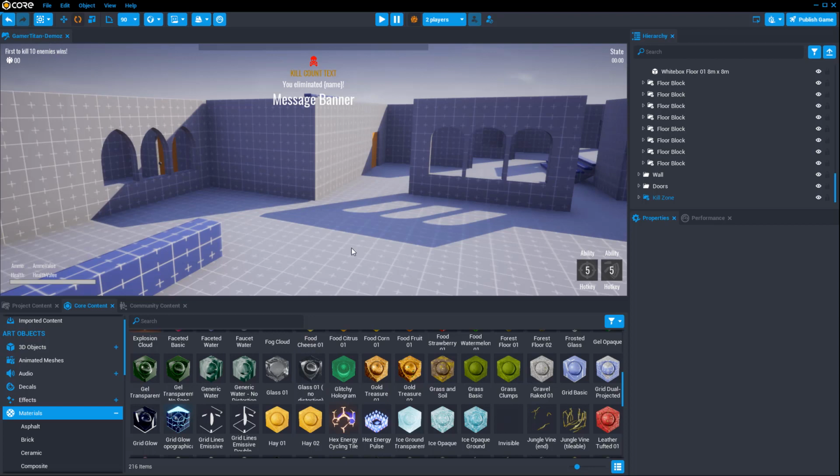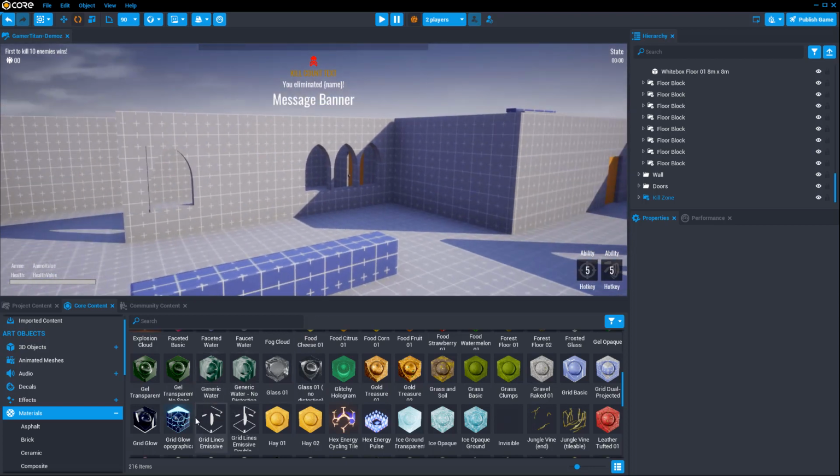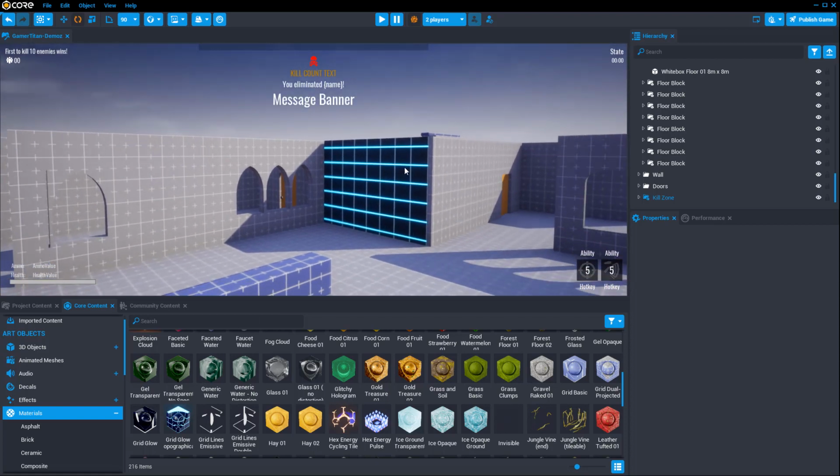So as an example, say that we wanted to put a cool texture on our walls. So we could just simply, just like throwing a 3D object into the world, click on the material and just simply hover our mouse over whatever object we're wanting to texture and then release. And as you can see, it textured that wall for us.